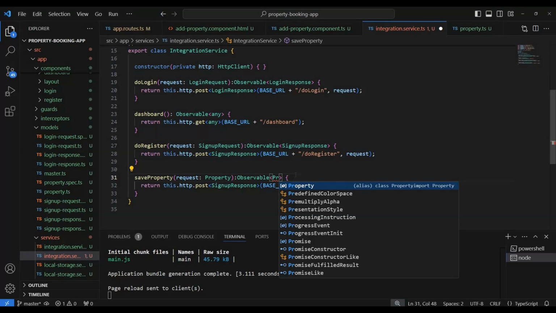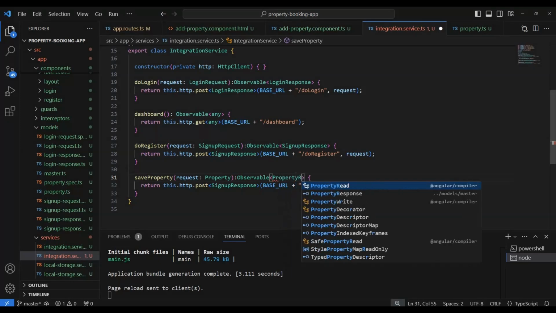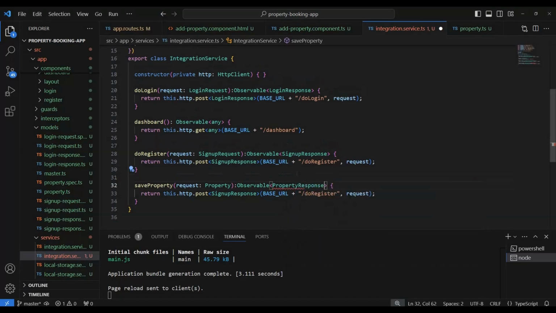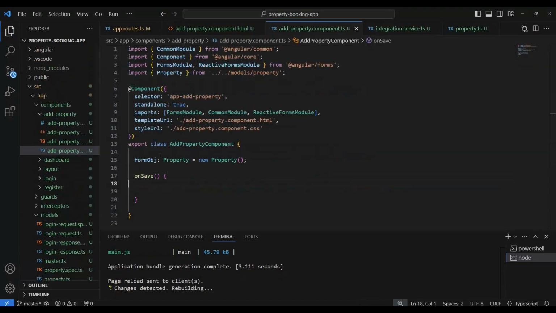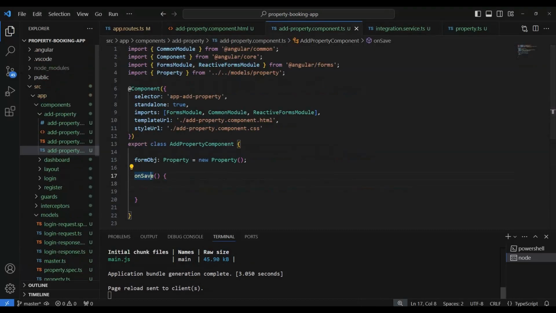So here we are using this PropertyResponse. This is the response we are going to receive while calling this particular saveProperty. Let's say the API name will be saveProperty details, and this particular service we need to call from this TypeScript file over here, from onSave. So how are we going to call this one?